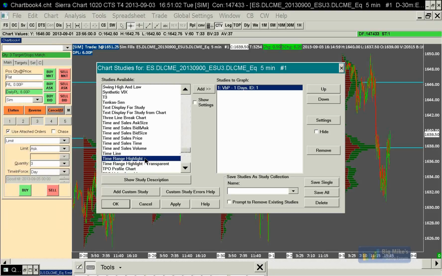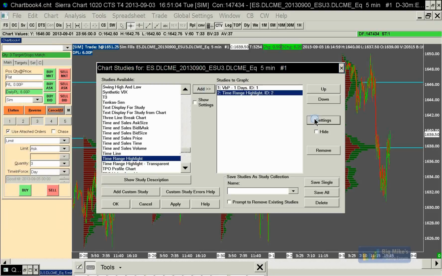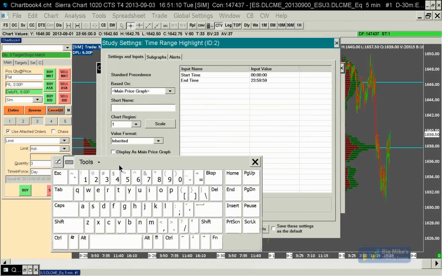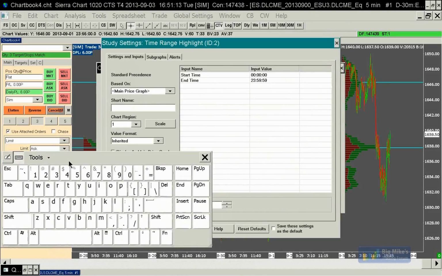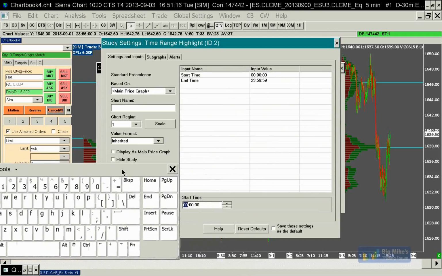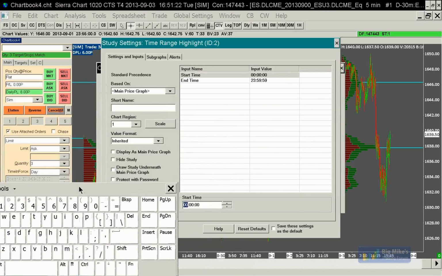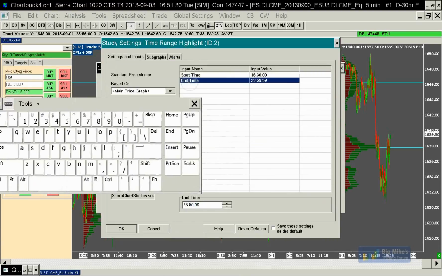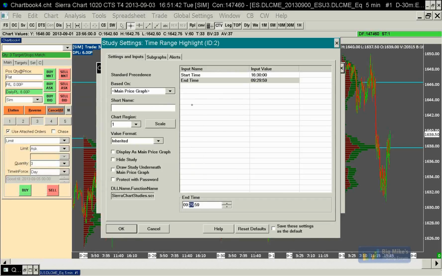So I've got the study here, time range highlight. I'll add that. I believe the time zone I have is, yeah, this is set to New York time. So I'll put a time here of 16, let's just call it 16:30 for the start, and then the end we'll just call 9:29:59.